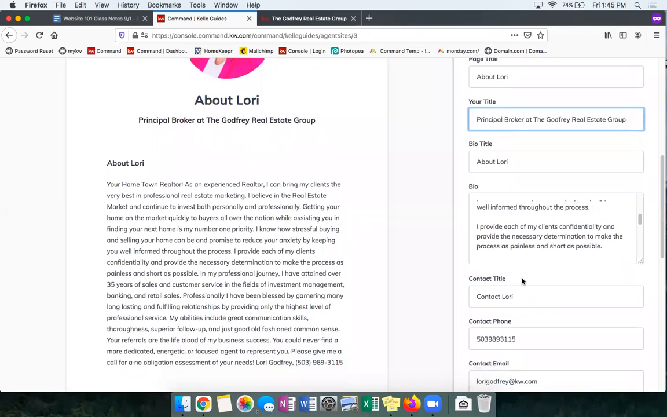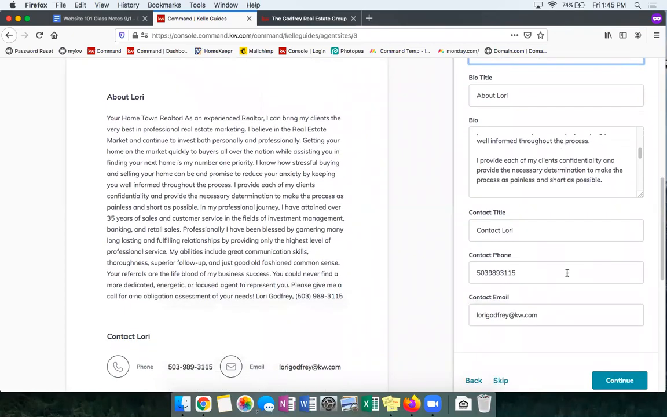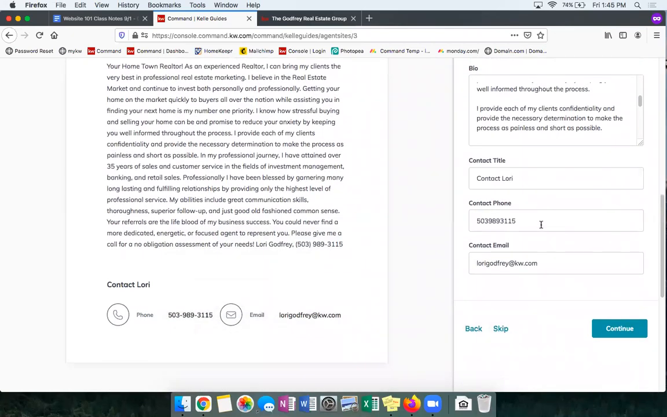Contact title and contact email and phone are added for you. So you'll see the phone numbers automatically formatted for us. Just make sure that this contact information is correct, because it will be on all marketing. And click continue.